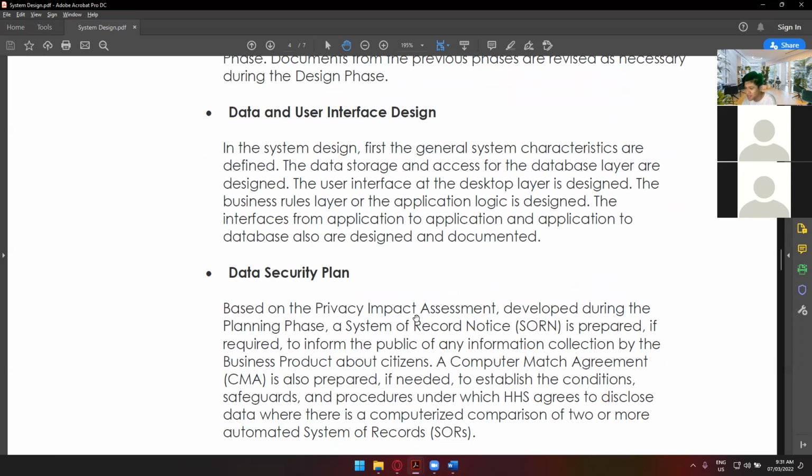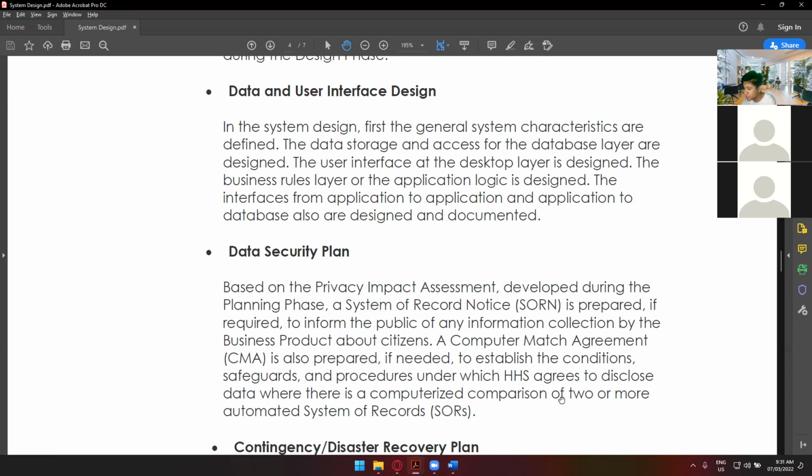And then of course we also have the data security plan. In here, there's another standard. All of your data must be really secured. Based on the privacy impact assessment, another standard, developed during the planning phase, a system of records notice or SORN is prepared, if required, to inform the public of an information collection by a business product about citizens. A computer matching agreement (CMA) is also prepared if needed to establish the conditions, safeguards, and procedures under which HHS agrees to disclose data where there is computerized comparison of two or more automated systems of records or SORs.